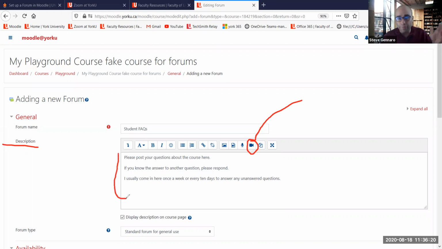When the students are in the forum, I'll show you this in a second, and they're responding in the forum, when they click reply in the forum, this same box will show up, which means we'll have this same toolbar, which means this video option will be there. So if students just click on that video option, this video option right here, a button will show up that will allow them to record a message. It looks like this.